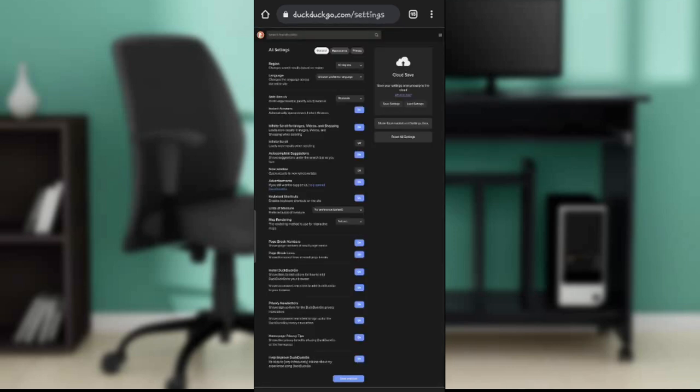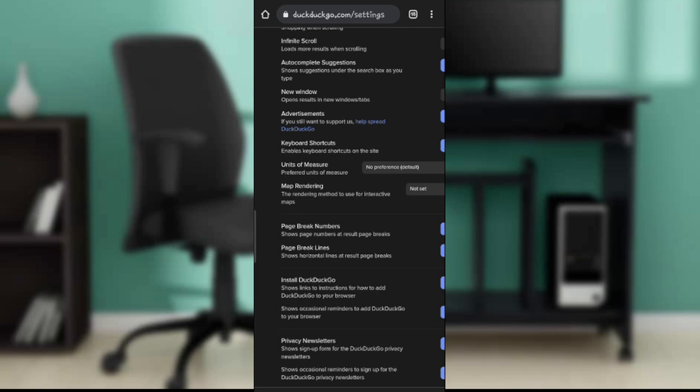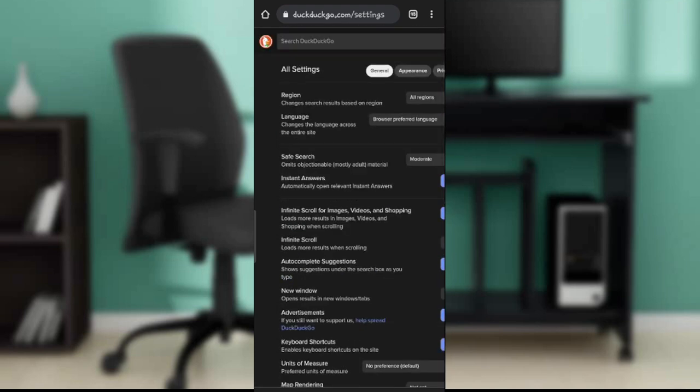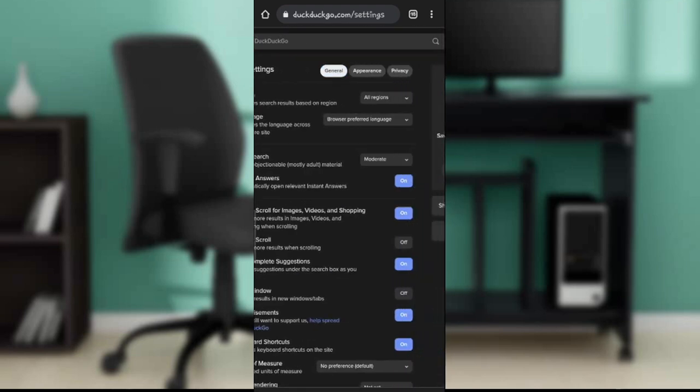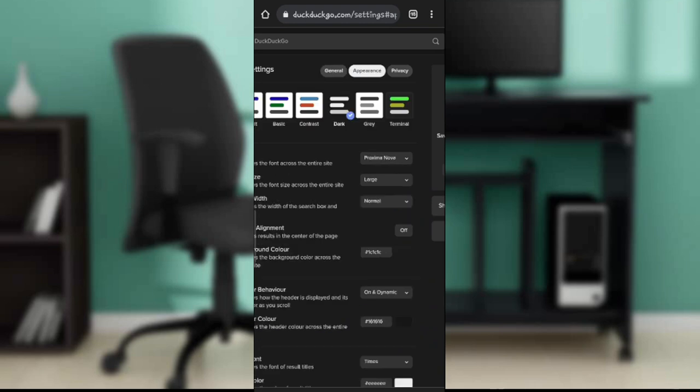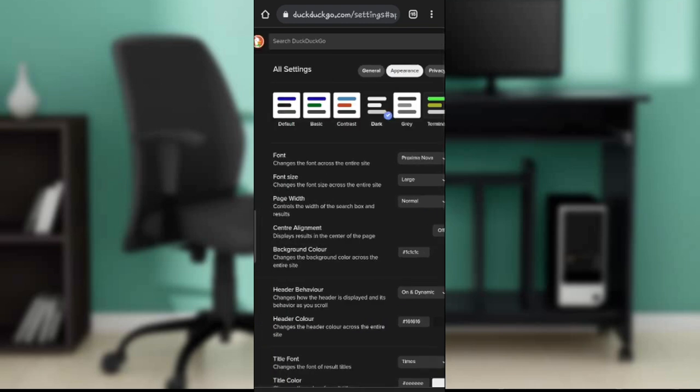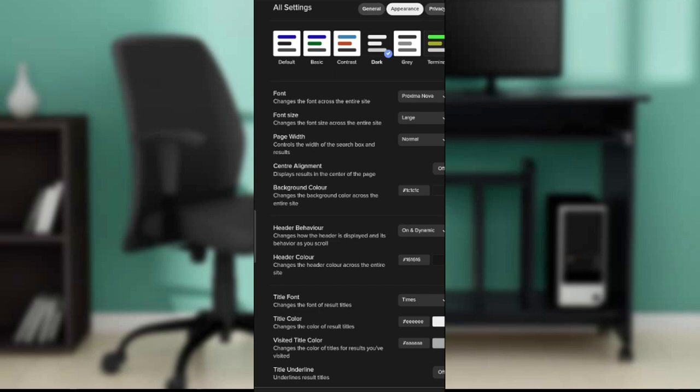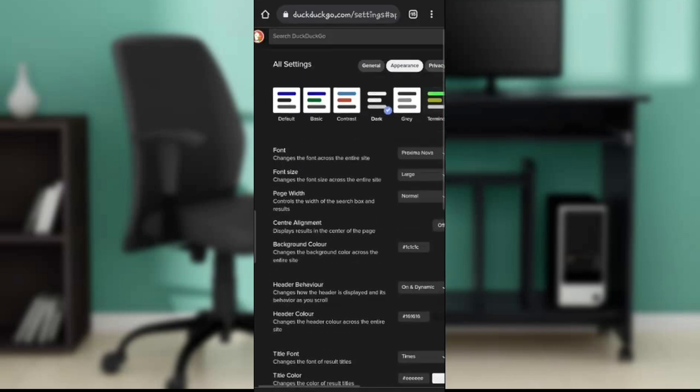It's going to open up another window here. You can now set this to whatever you want. Now here you see general, appearance, privacy. Because we want to set the font size, go ahead and click on appearance because it's part of the appearance. Now here you see font size, page width, center alignment, background color, header behavior. Just scroll all the way down, just a lot more.